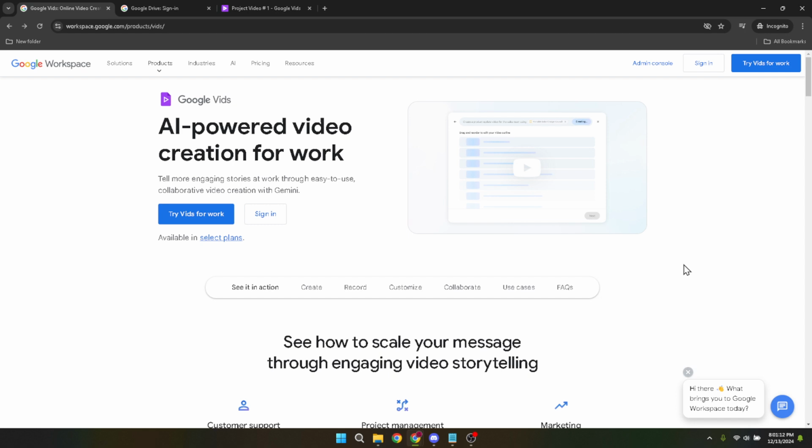The next step involves signing in. On the Google Vids homepage, locate and click on the Sign In button. This step is crucial as it allows you to access your Google account and ensure all your work is saved and synchronized across your devices. Choose the Google account you wish to use for this project. If you have multiple accounts, select the one that you use for business purposes to keep your work organized. Once signed in, you're ready to start creating.